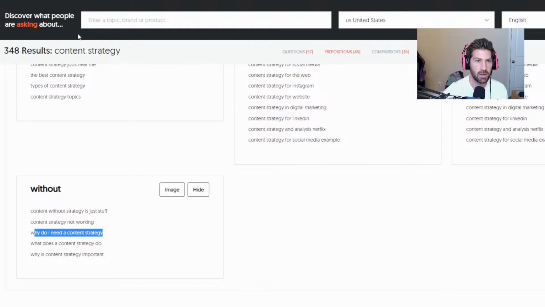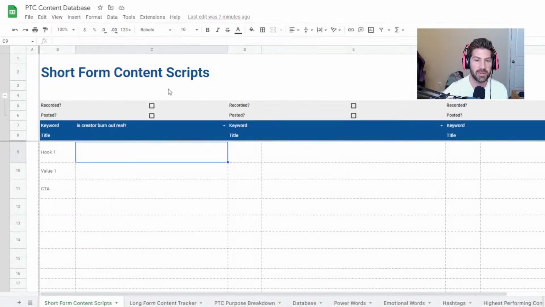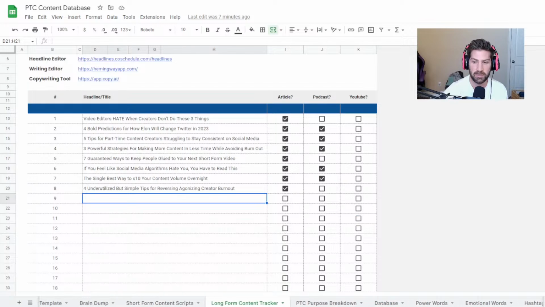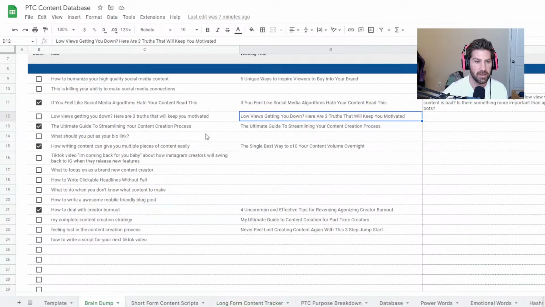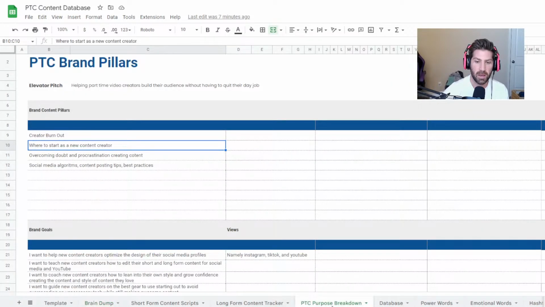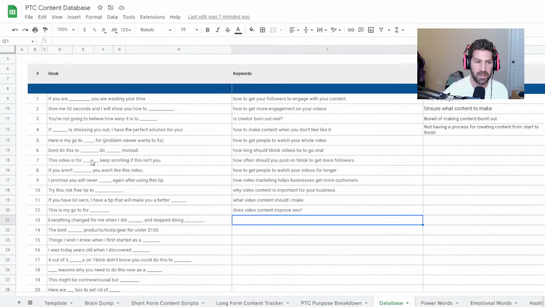Boom, there's a keyword. Let's go back to the content database, right? And let's add that as a keyword. Boom. And then I look at these keywords and I go back to my long form, or I go back to my brain dump file. I'm like, okay, let's add it to the brain dump file, right? Boom. Can just populate it right there. So yeah, that's the kind of system that I use for online.